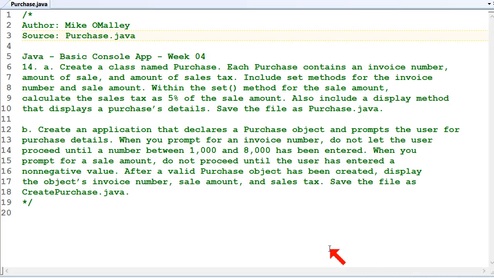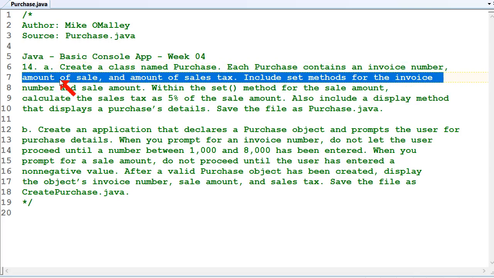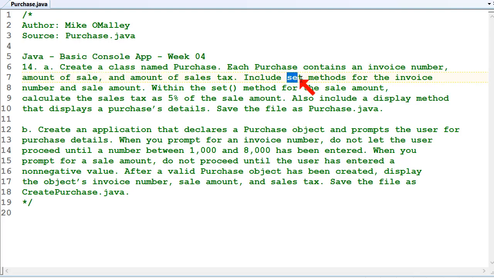Okay, so this next question is: create a class called Purchase. Each purchase contains an invoice number, an amount of sale, and an amount of sales tax. Include set methods for the invoice number and sale amount. Within the set method for the sale amount, calculate the sales tax as 5% of the sales amount.